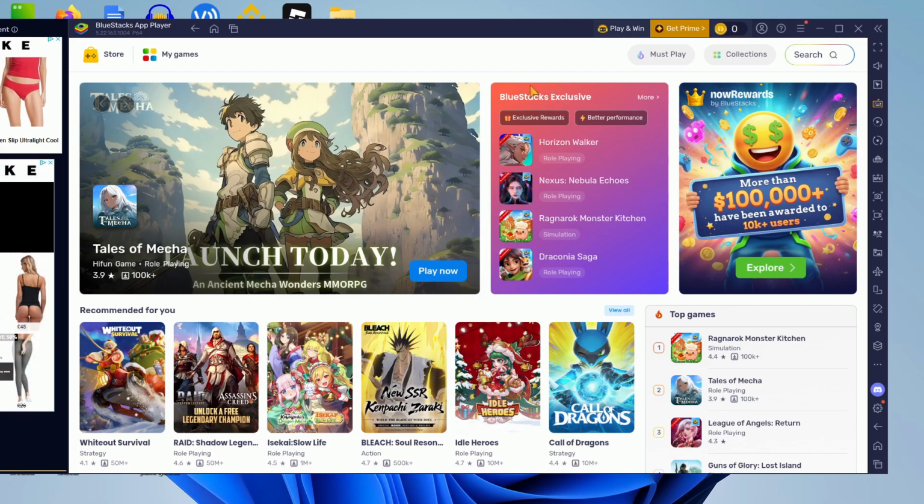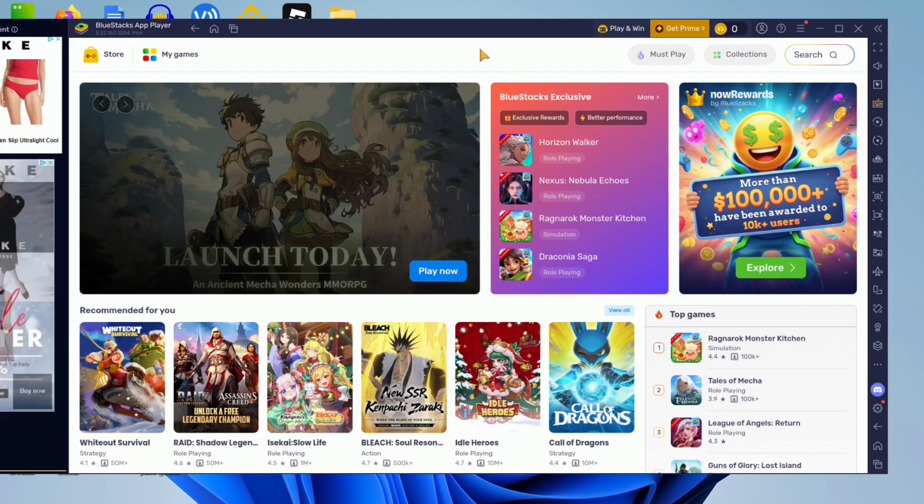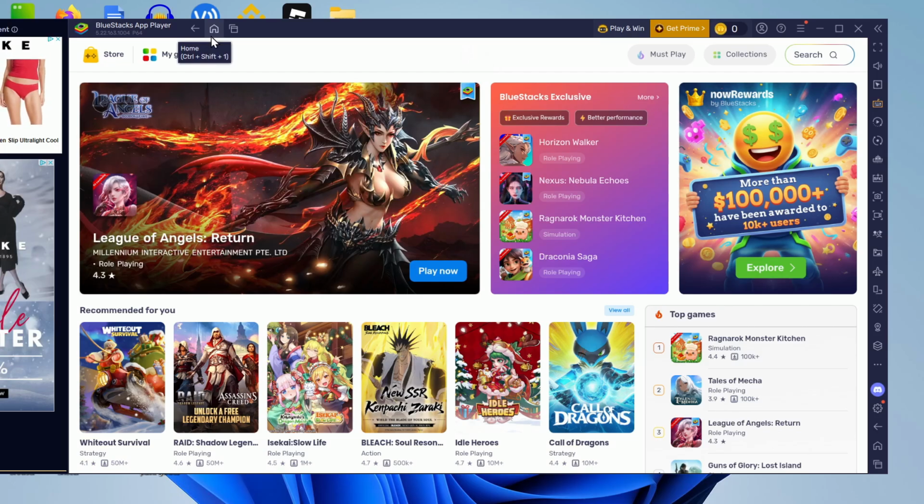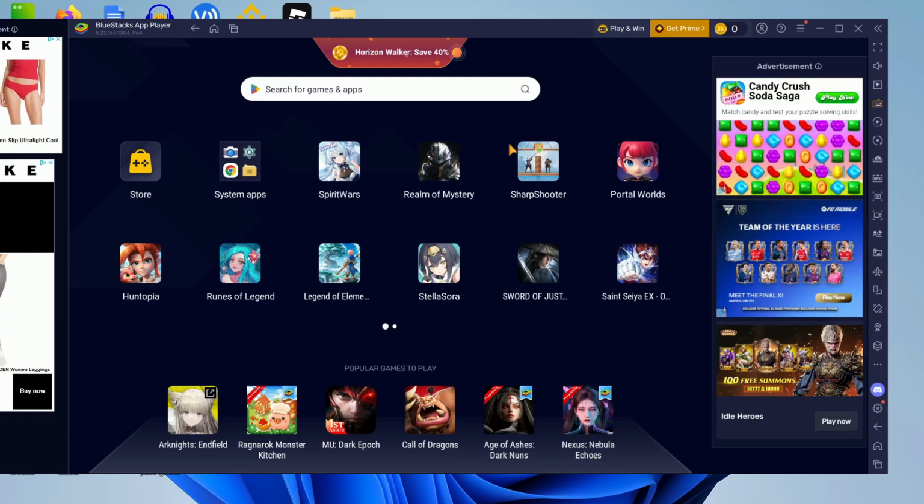And to actually access the Google Play Store from here, if you come up to the top and in the toolbar, you're going to see this little home button. Give that a click and that's going to take you across to the home screen.